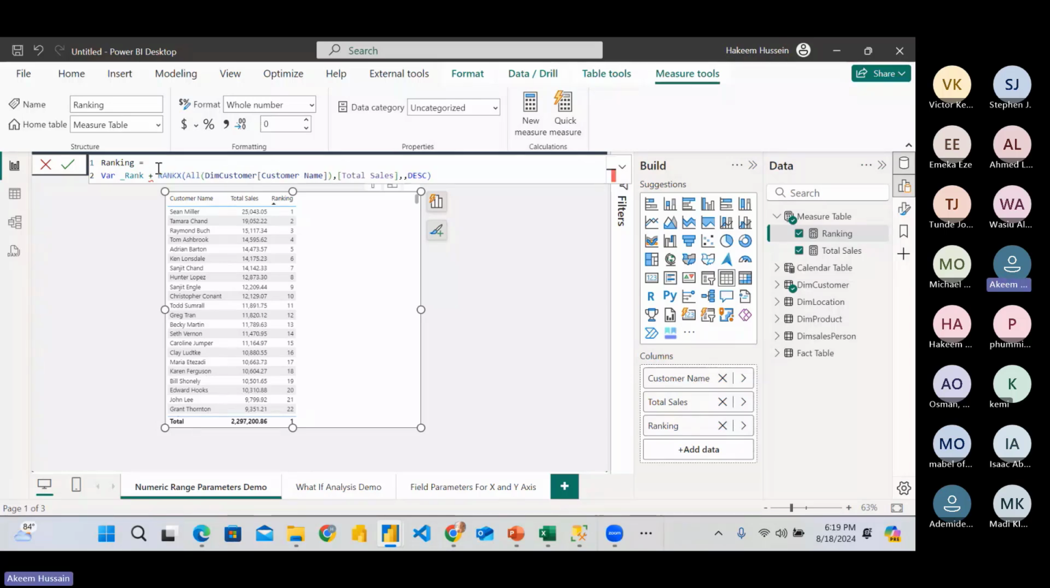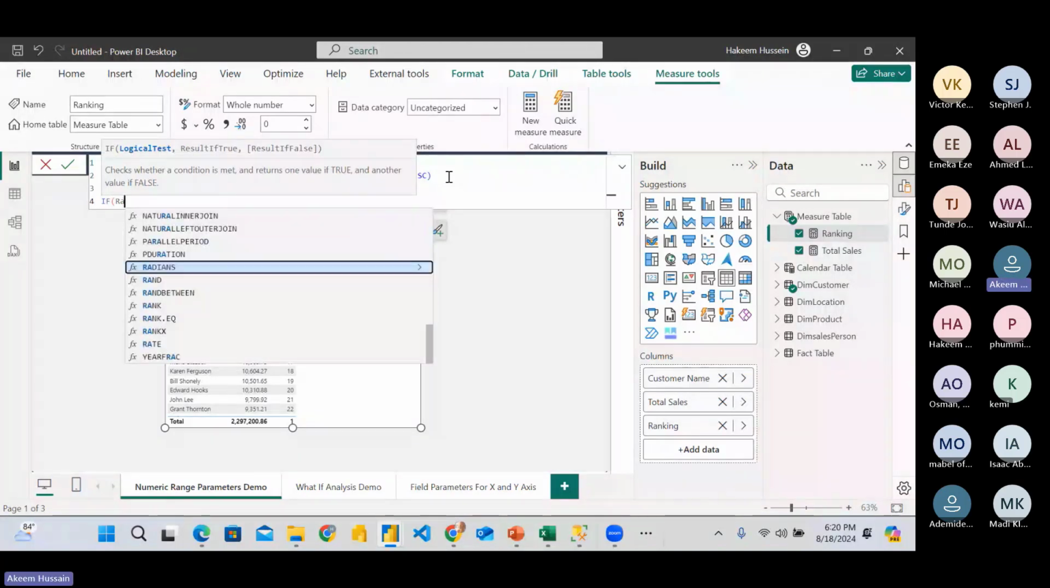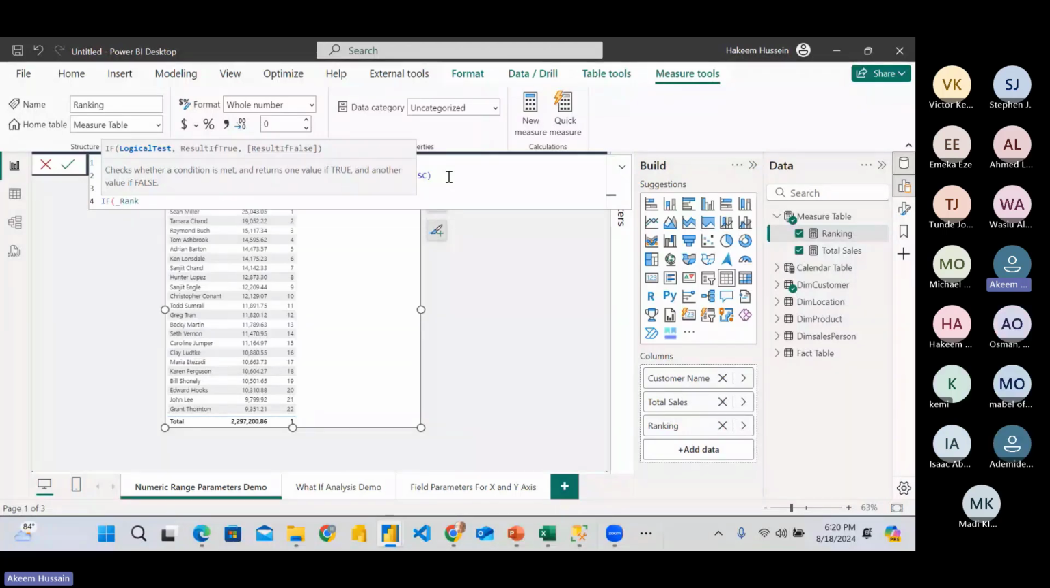Right. So I'm going to call this my underscore rank variable. And I'm going to simply write a return statement. And in my return statement, I just want to write a simple if function. What is my if function? I'm going to say if the answer inside this my rank function, if my rank is less than or equal to, let's take 5, right?